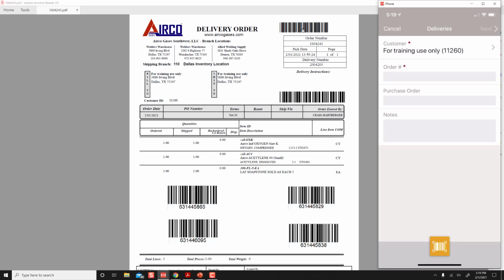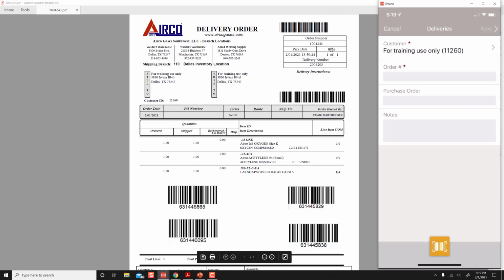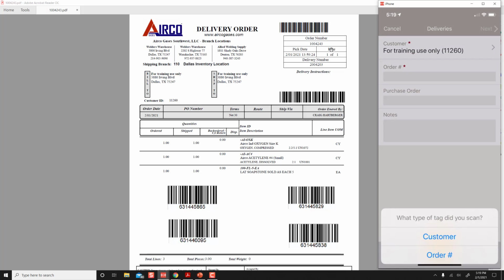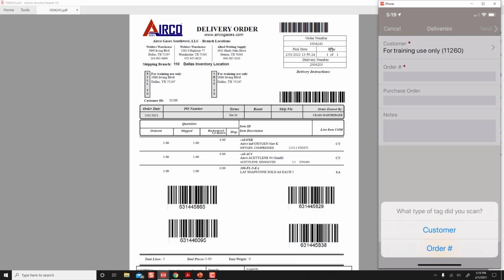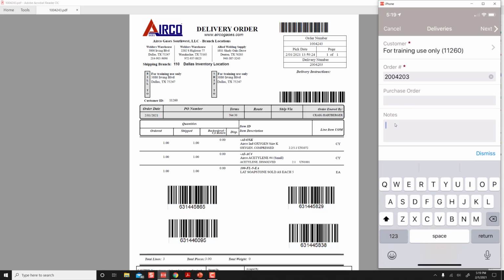Now you can scan up here or you can scan down here. It's the same information. It doesn't matter. So let's just scan the top one. And once again, it asks you, is it a customer or an order number? We'll click on order, and there you go. That's all the information that's needed on this screen. So we'll hit notes and we'll type in, let's say, training.